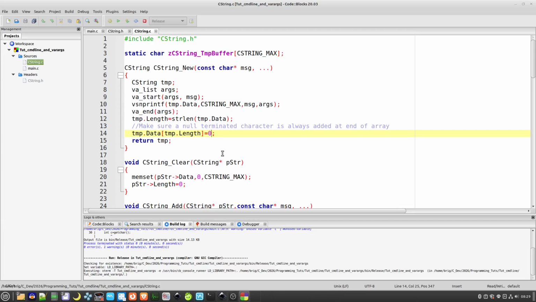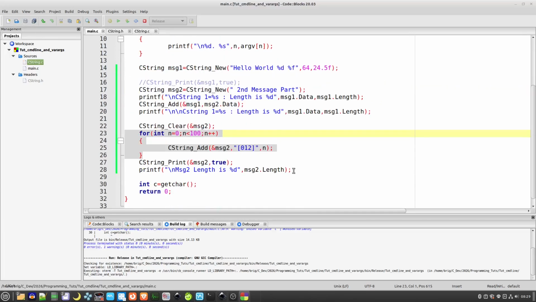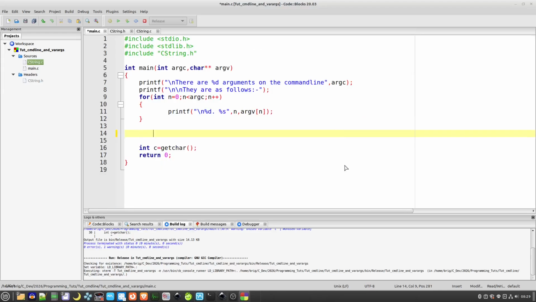So another way of doing that is to, I think it's that one there, which is the same as that there, 0 basically. So hopefully that's made sense to you there, and this is a useful example of C strings there.